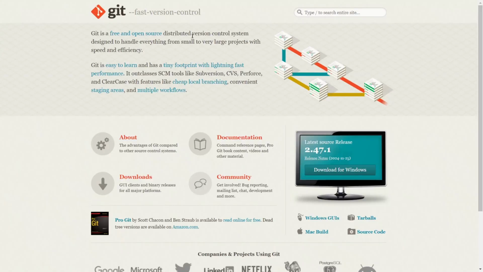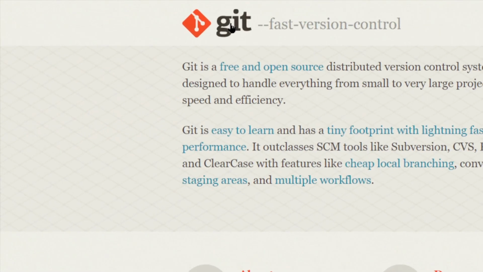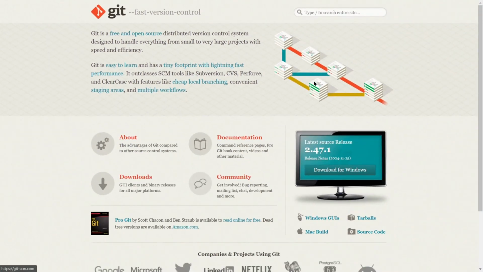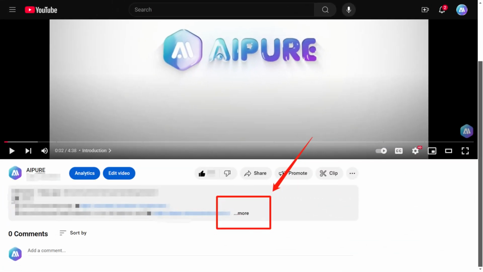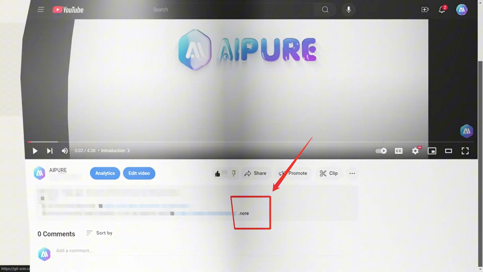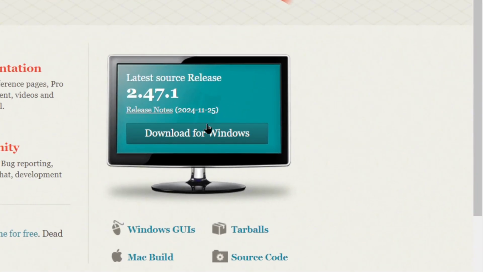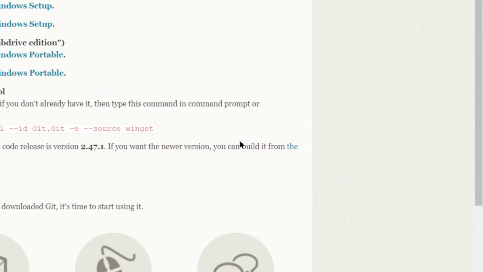The first is Git. All plugin downloads will use this program. Open its official website. The links used in today's video will be placed in the description below. Find Download and click it. After entering, select your computer version.